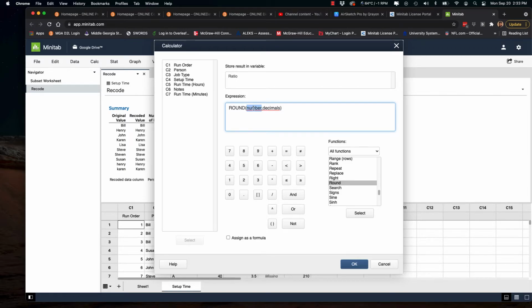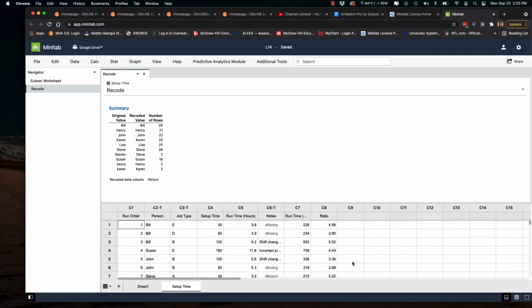So there's a comma separating these two things. So for the number, I want to do the runtime in minutes, which is column C7, divided by the setup time in minutes, which is C4 in this case. And we only want 2 decimals, so we'll just keep it at 2 decimals. Click OK. So that should be enough. I'm not doing a percentage here. And you'll notice, like, so 228 runtime to 50 setup time gives us a value of 4.56. 210 to 40 setup time gives us a value of 5.25.